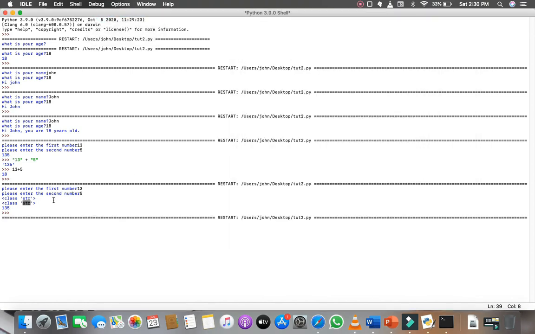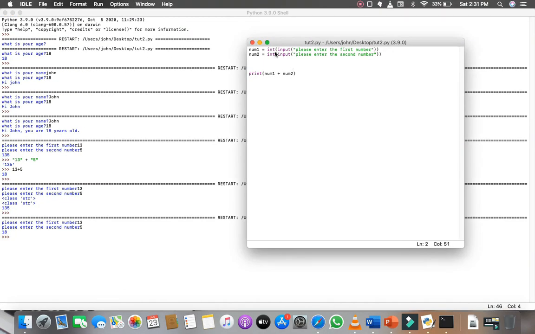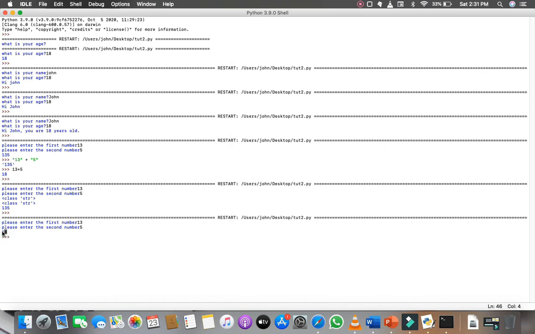So run. The first number is 13, the second number is 5, and it printed 18. So what happened here is number 1 asked us to enter the first number. So the input of this was 13. So it took this 13, stored it into a string, and then the int here turned the string 13 into an integer. And then the same thing happened with number 2. And then we had now number 1 as an integer and number 2 as an integer, and we printed them right here when we added them.